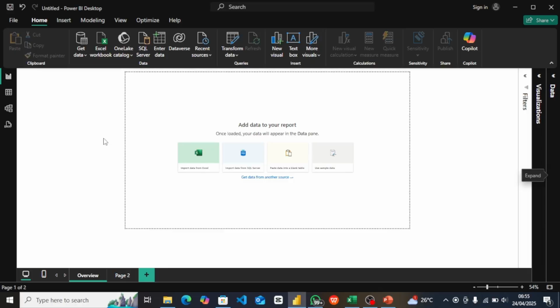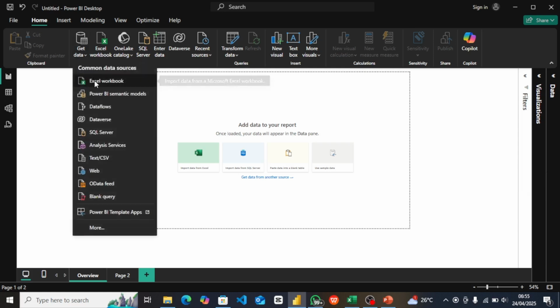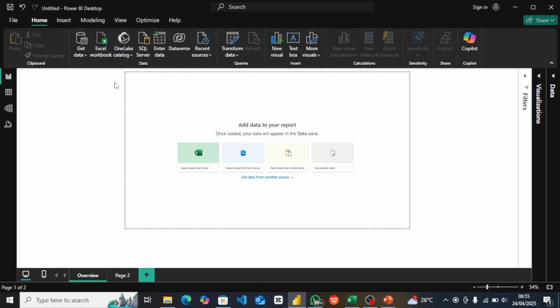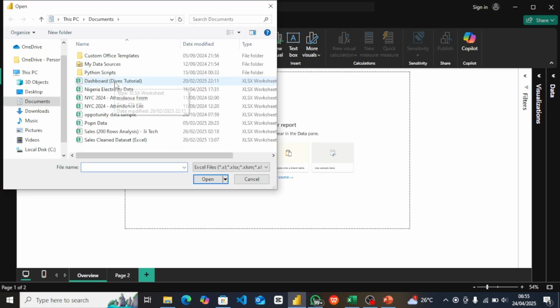Alright, now we are on Power BI. Let's see how it works. The first step is to go to the Home ribbon. Then go to Get Data, click on Get Data. You're going to see all the data sources that you have. First, I'll click on Excel Workbook. It opens up this dialog box.